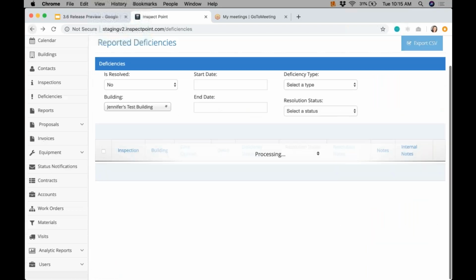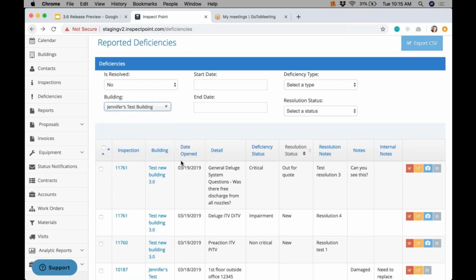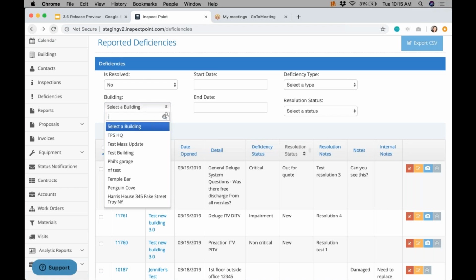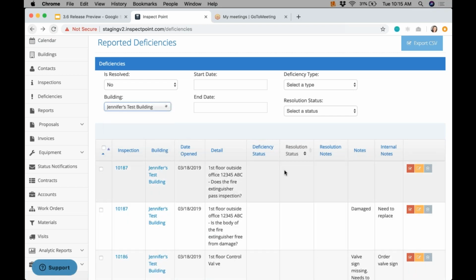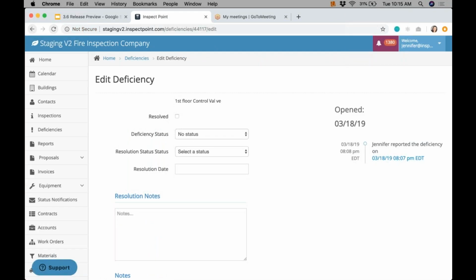If I go back out to that tab and search for my building again, I see my deficiencies for this building. I can click onto another one, and I'll see this one doesn't have as much going on. This one has not been added to a proposal yet. This one has not had a lot of status changes, but it was originally identified on the 18th of March. So you will see a history of everything pretty much from the moment it is noted and sent back to the office.